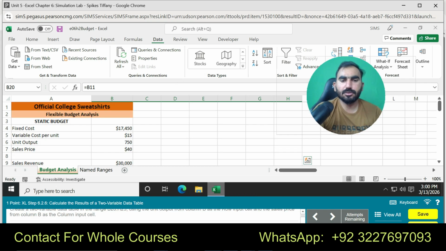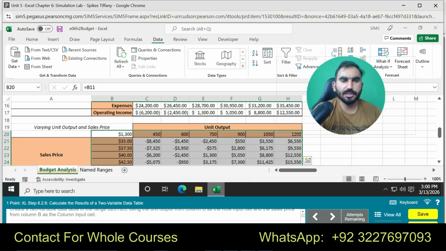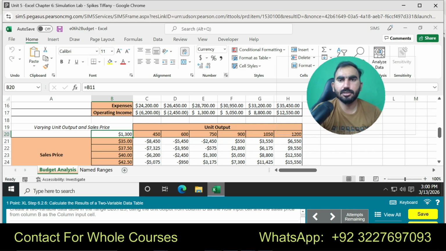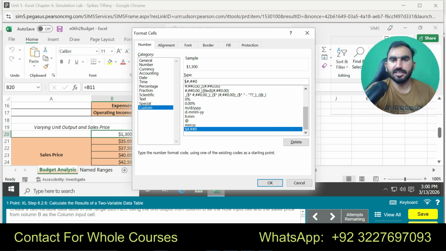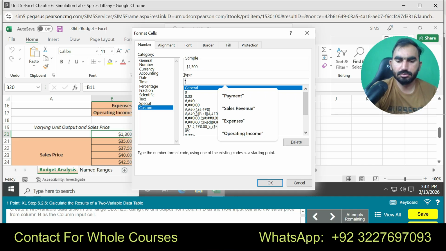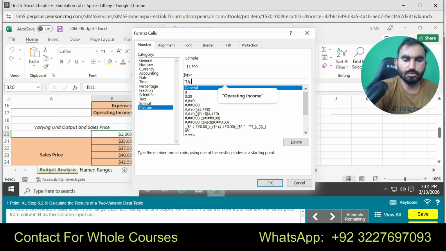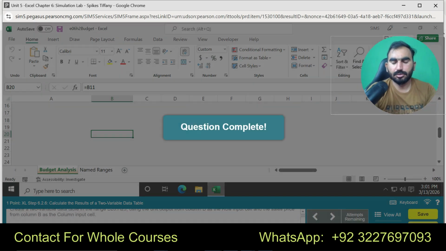Apply a custom number format. Okay, I have created a two variable data table in cell B20. I am going to move to insert a custom number format in number format. Custom number. Here you can see I am going to create a custom number format: operating income. I have completed this question.